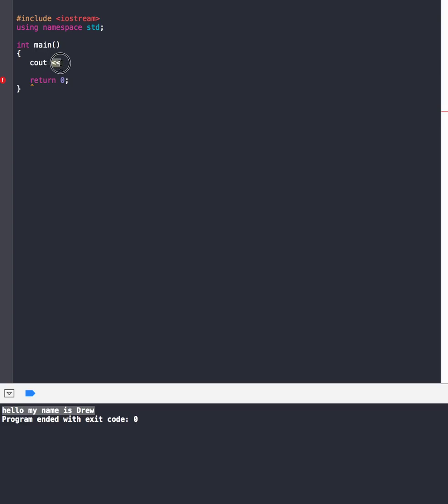This is basically just putting text or numbers onto the screen. That's basically all you need to know for now. So cout, then the double alligators, then we have to put quotations, and this is where we type whatever we want to. So please enter a number, then press the return key.